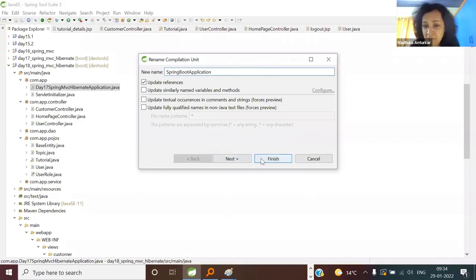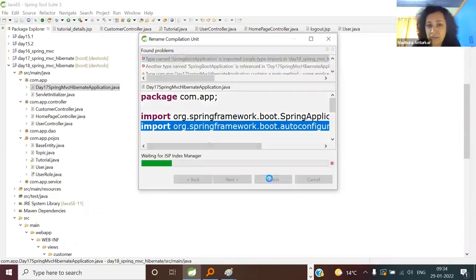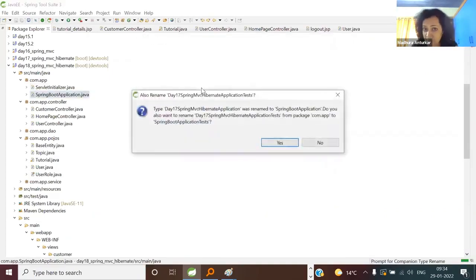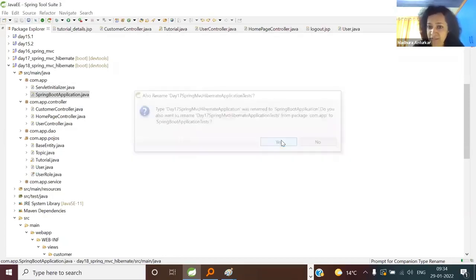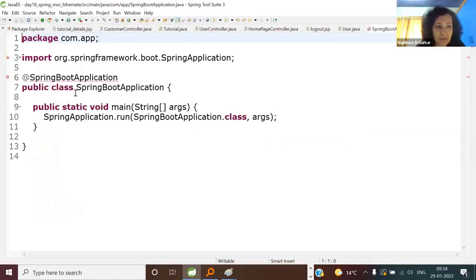And when you say finish, check something. Okay, this is what it is saying. It will ask you, it will be a pop-up. There are the test cases. I've not yet shown you Spring Boot testing. Sometime next week I'll do that. So it is asking you, do you want to rename that also? Say yes, so there won't be problems. Oh yeah. So Spring Boot application, my mistake.